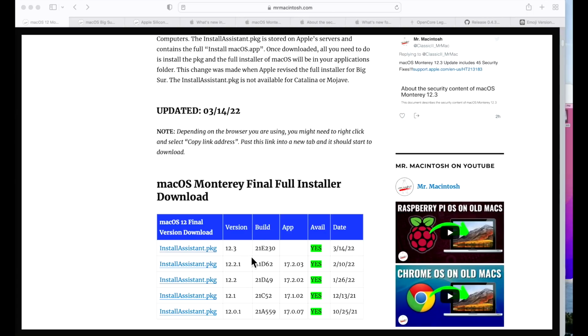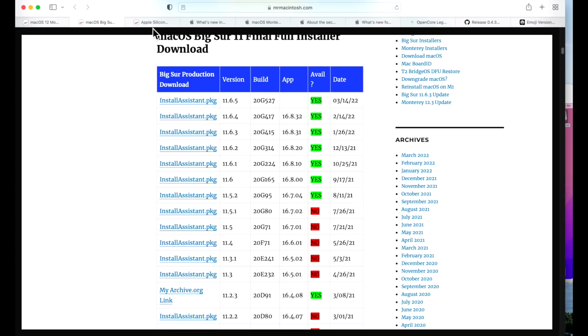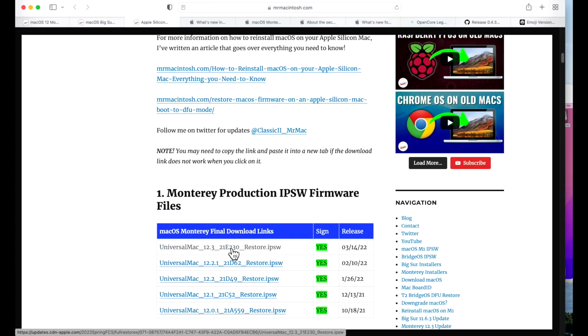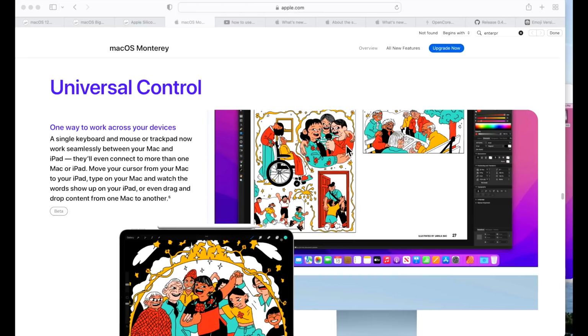12.3. It's available on my website that you can download. And there's a full Apple Silicon M1 Restore IPSW file that you can use Apple Configurator 2 to be able to restore your M1 Mac. Now let's talk about the 12.3 features and changes.